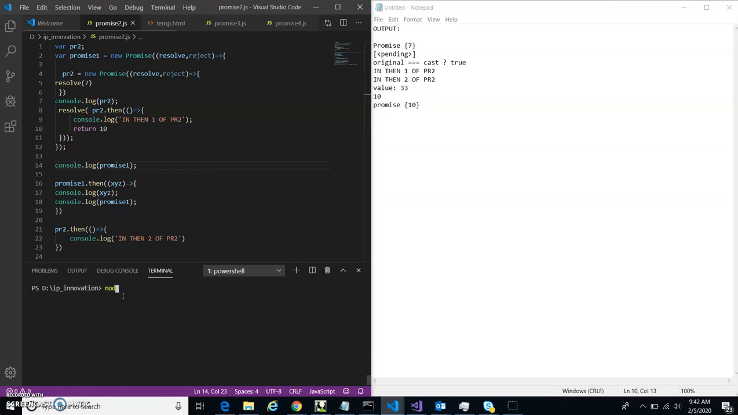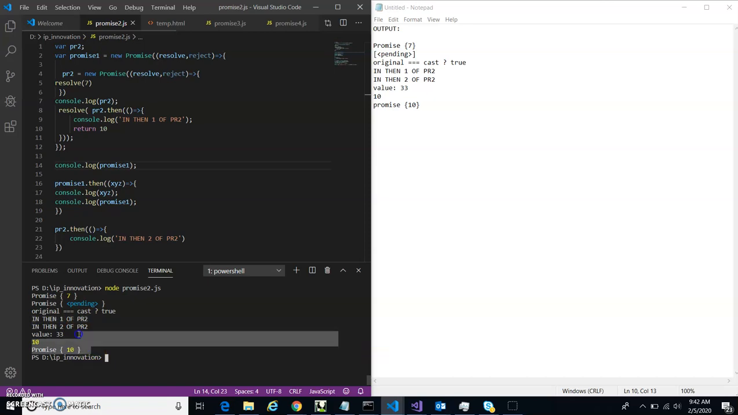So let's execute and verify whether what we have predicted is correct or not. Yeah, so first 7 is printed, then the pending promise is printed, then original equal to cast is printed, then this is printed. So yeah, this is how promise execution happens asynchronously.